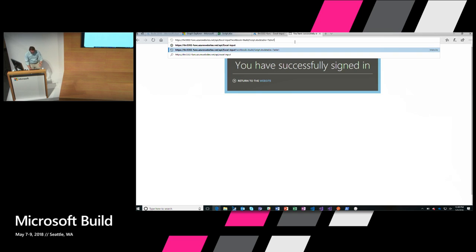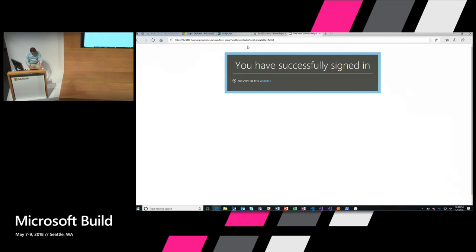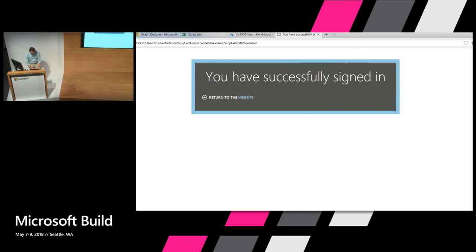We're going to call in, and I've actually already prepared this in my history, so let's just show you what's going on there. I have the workbook parameter, which is that build folder that I'm in, the script Excel file, and then the table, which I named table 1.